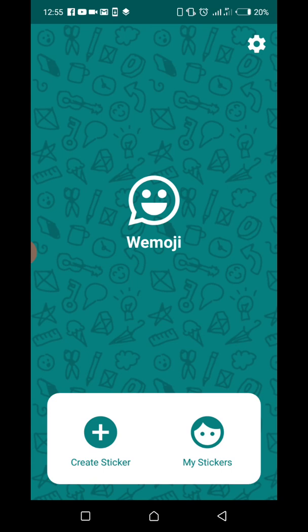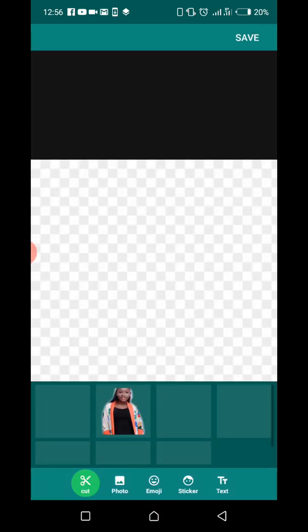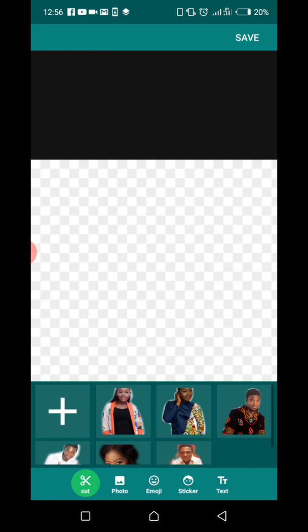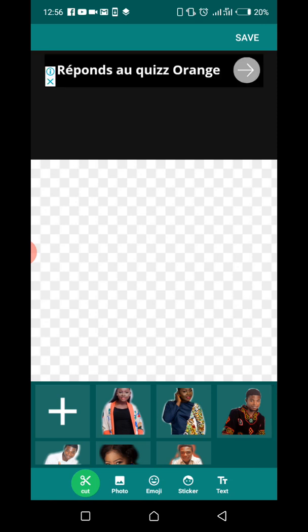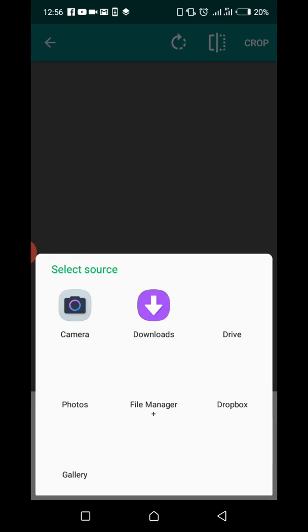Quand l'application est installée, vous allez voir ici le bouton plus. This is the plus. You see it and you see here my stickers. Here my stickers is all the stickers I already have. So since we want to create a new sticker, nous allons cliquer ici. We click here on plus. You click here on plus. I will show you. You click on plus.